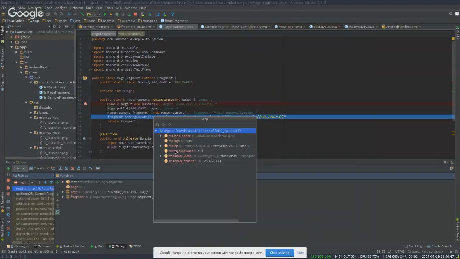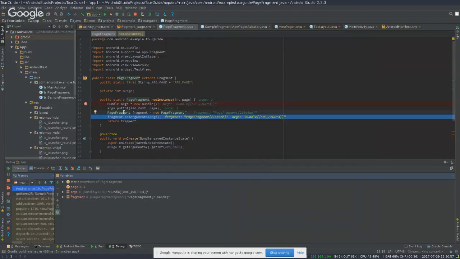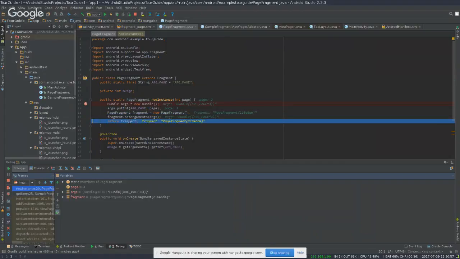Then let's say, for example, if the parcel data was null, and it shouldn't be null, then you would know what the problem was. And then you can just troubleshoot it this way. And then if you kept on pressing F8, we would get to the last line.